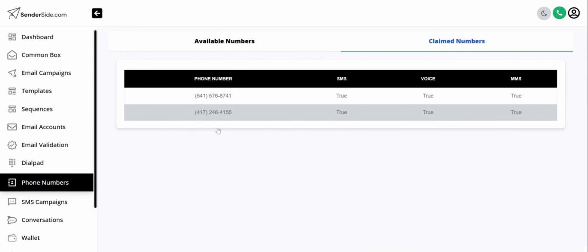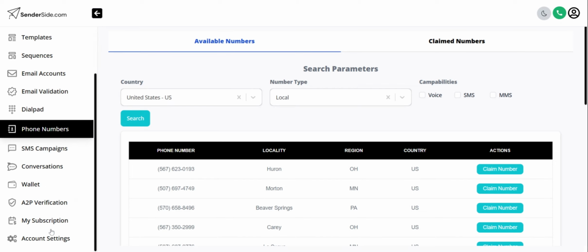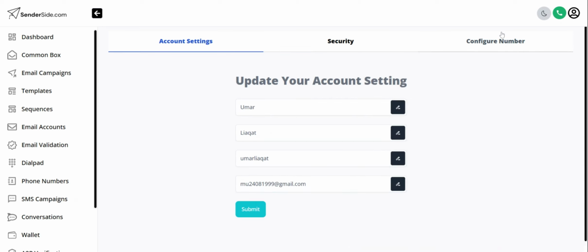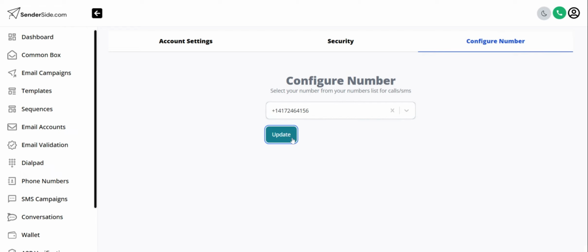Right now, you can see I have these two numbers up here in a testing account, and then all you have to do is go to your account settings and configure the number based on what number you want to call from or receive calls on. Click on that and update it. Once you do that, you will be able to make and receive calls from that specific number.